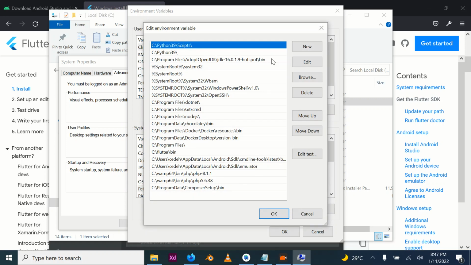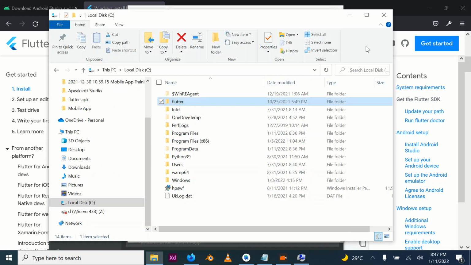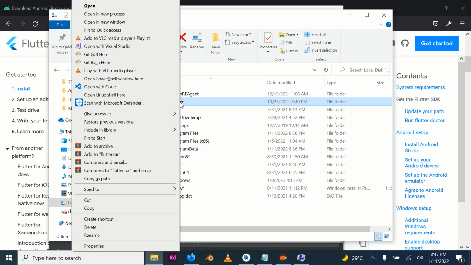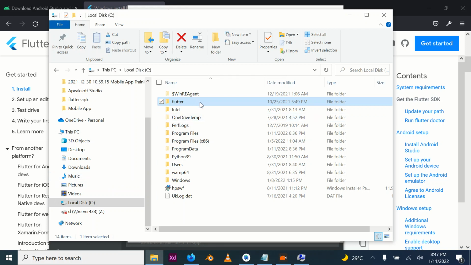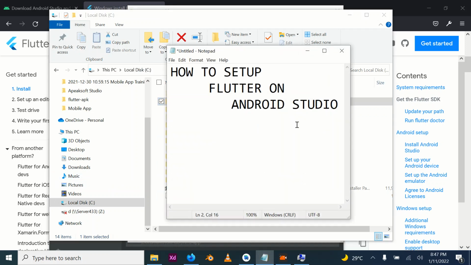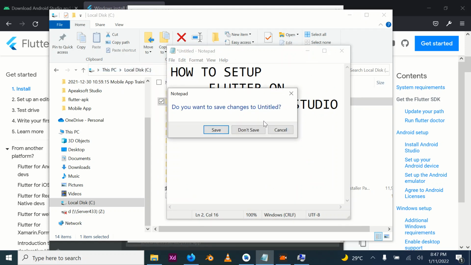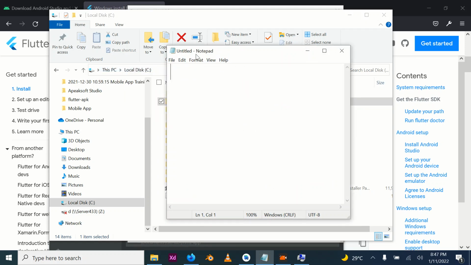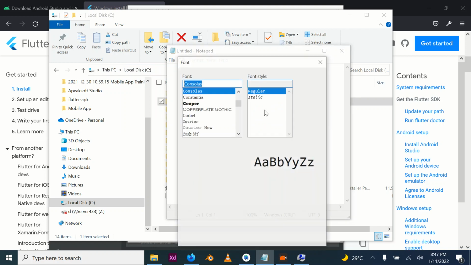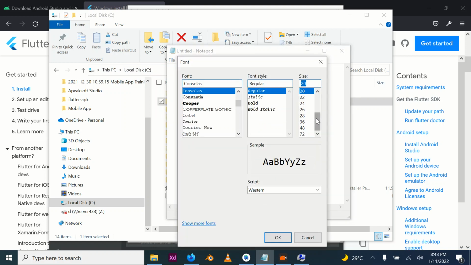It will take you to this place. So back to where we have our flutter, hold down the shift key and right click, and then do copy as path. So we can copy the path where this is located. The path to this should be, let me show you the path a moment.